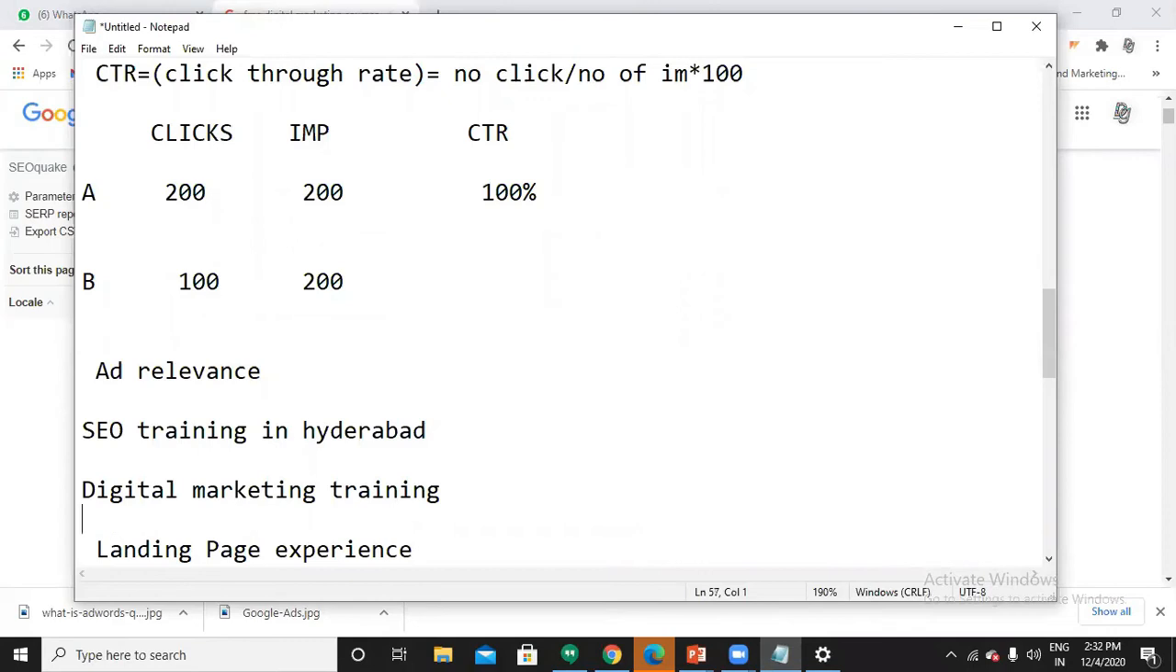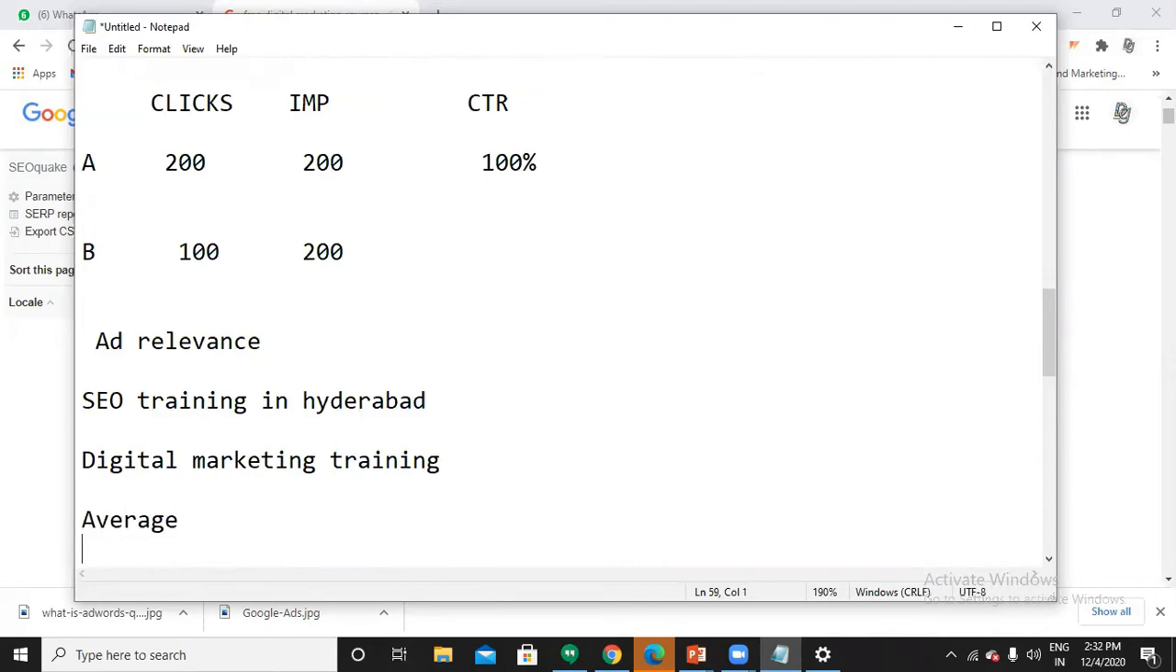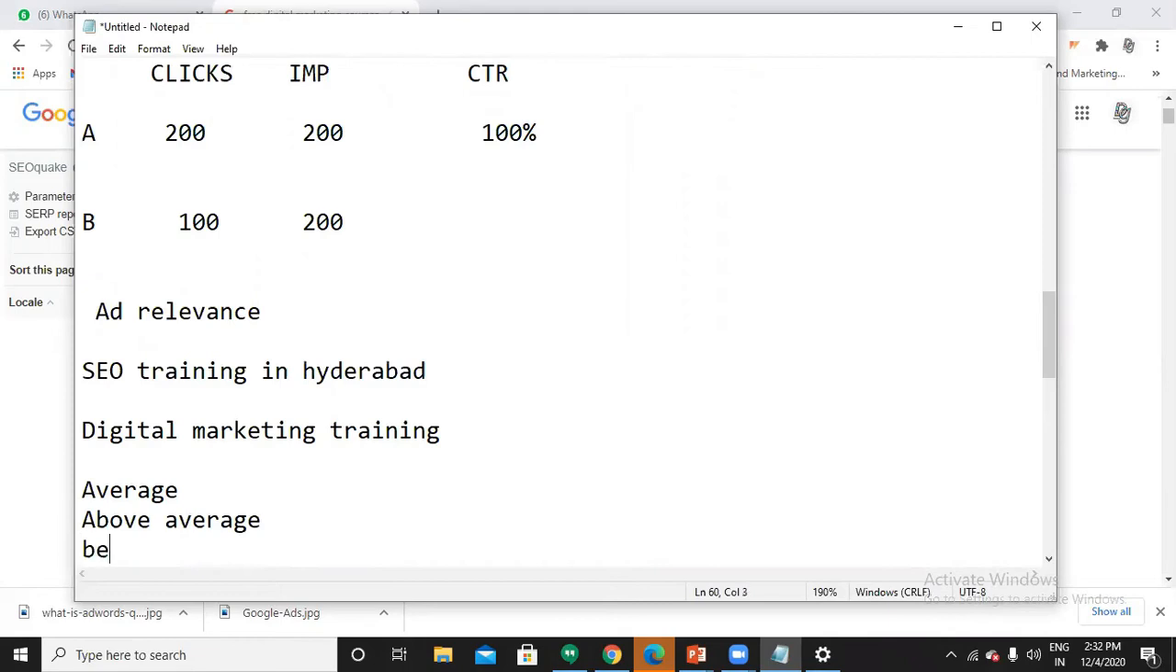Your ad relevance will be shown in a status of three levels: average, above average, and below average. If it is above average or average, it's fine. Your keywords and your ad are working well, you need not worry. If it is below average, you need to work on your ad quality.